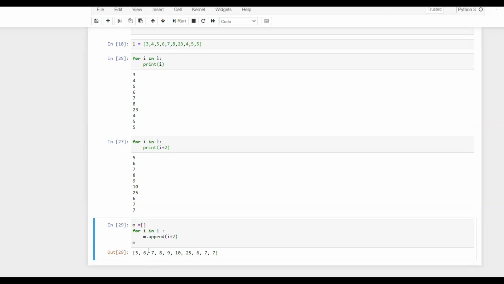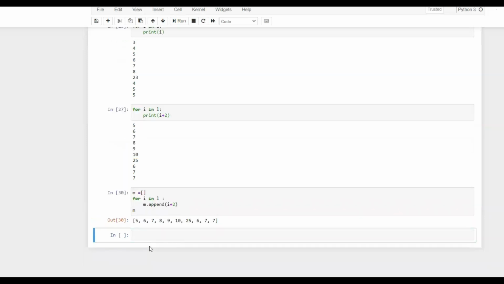Now, if I want to do the same thing, but I want to use a range function, how can I do that? So I'll ask you all to pause this video and try to do this using your range function. So pause the video, have a try, and if you're not able to get it, then again resume the video.